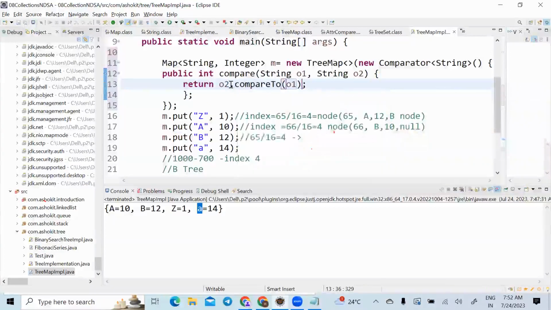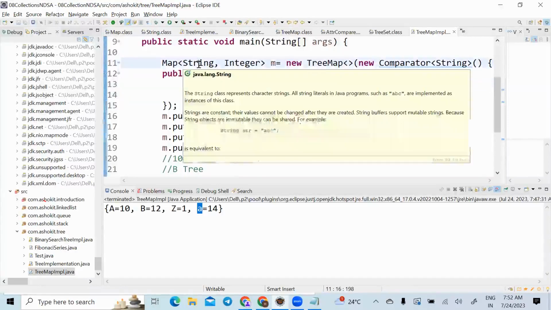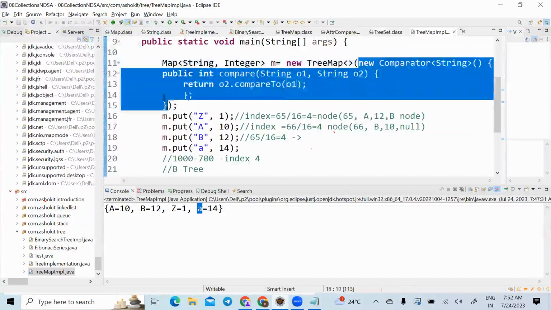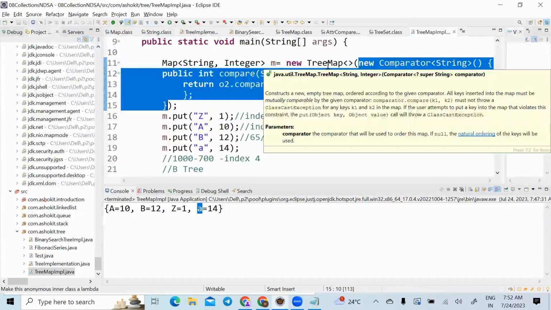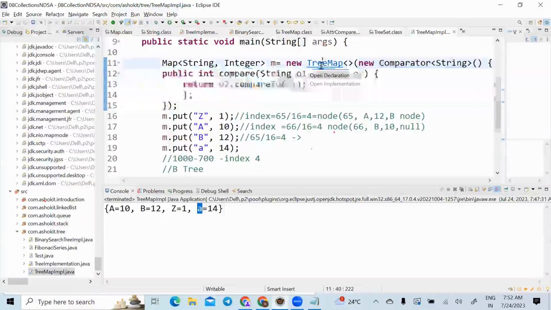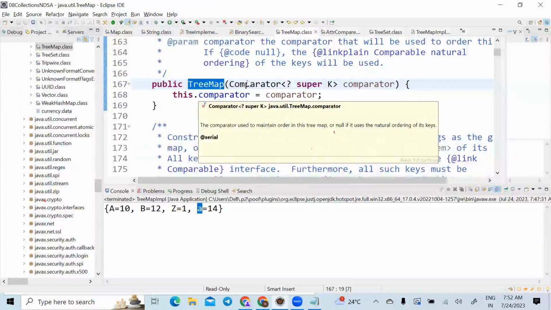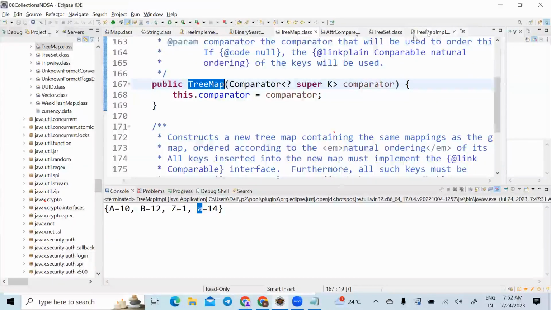Okay. Now let us run the program and see. Will it go to the String class compareTo method? No, because I have passed a comparator. Whenever you are doing this, am I calling the default constructor or the single-argument constructor? Single argument. So from here, look, it is going to this one. They are doing this.comparator equal to comparator. That means it will call your comparator.